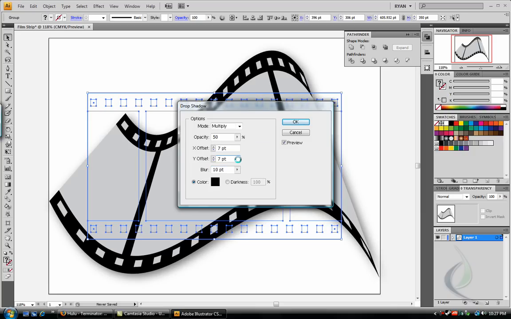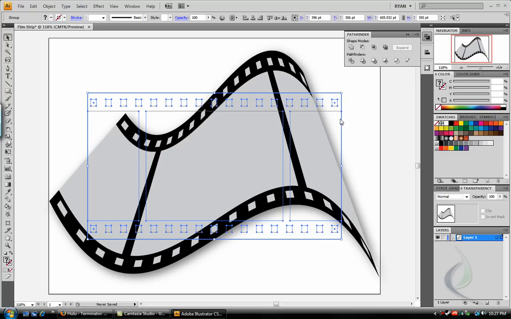That takes a second to process. Times I wish my computer was faster. And hit OK. Now we've got ourselves a pretty decent looking film strip. You can take this now and use it, scale it, tweak it. It's yours to tweak and change as you will.